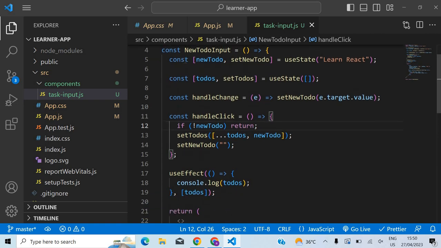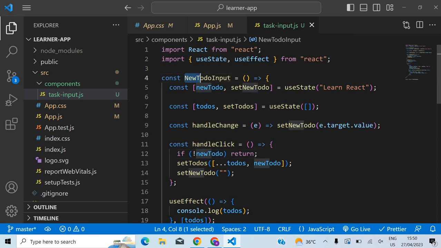Meaning in the sense that we can keep this component very simple. The component name is new to do input, okay? So what it will do is, when I type something and if I click the add to do button, it will take the new to do and it will just call some other component or some other function and say that this is the new to do that was added, okay? And it won't do anything else.